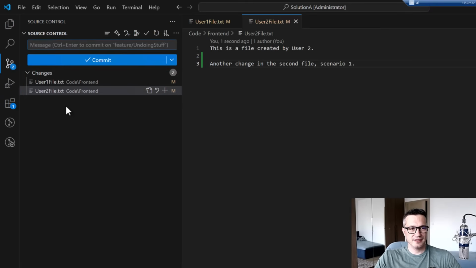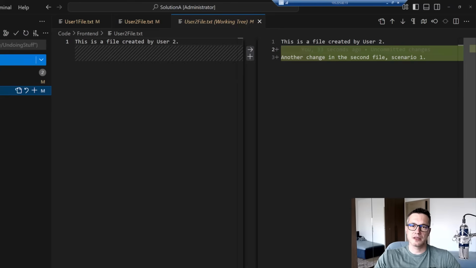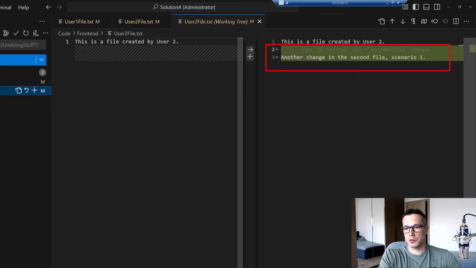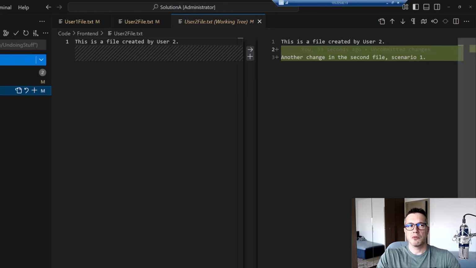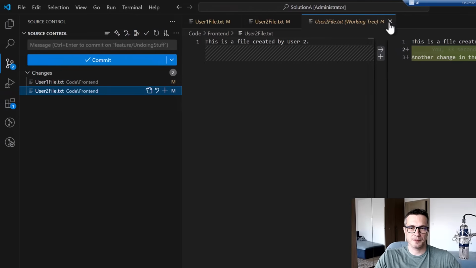But let's say that actually the changes from the second file are bad. We don't want to commit them. And if we click on the file from the source control tab, we can see exactly the comparison between the previous version of the file and the changes we just did. This is what we would commit if we do this. And in this case, we can see that we added those two lines. And let's say that we can see that there is a bug in this file, and we don't want to commit this. We want to undo everything we did in the context of this specific file.